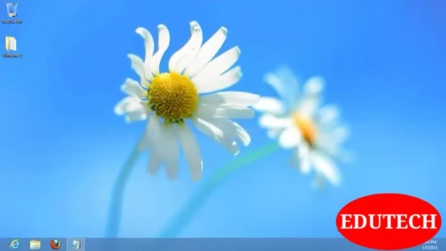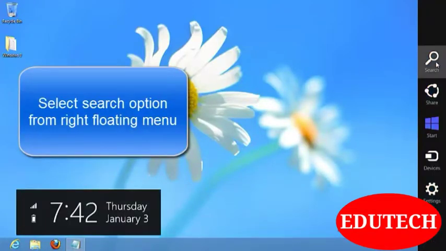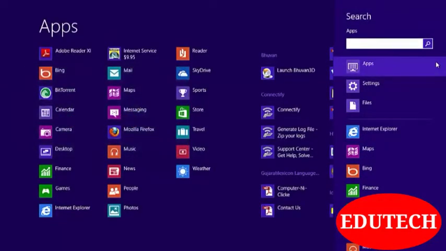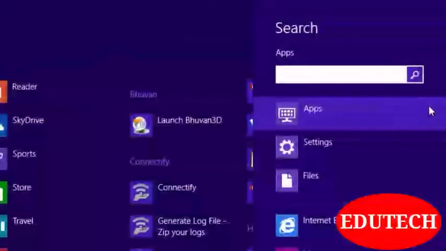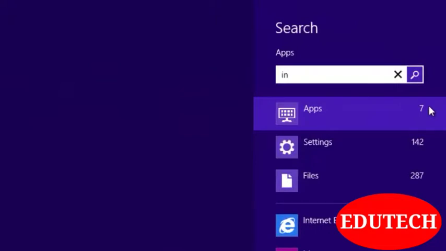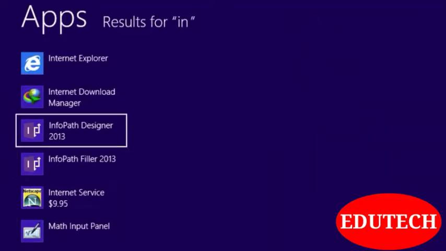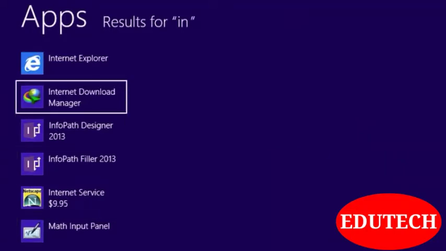To search anything through Windows 8, you need to go to the search option. For that, take your mouse pointer to the upper right corner and click on search. It will open this window. Now what do you want to search? If you want to search any application, then write that application name. For example, I want to search for Internet Download Manager, so I am writing IN. You can see various apps starting with IN, and select the app which you want to open. So this is one way.